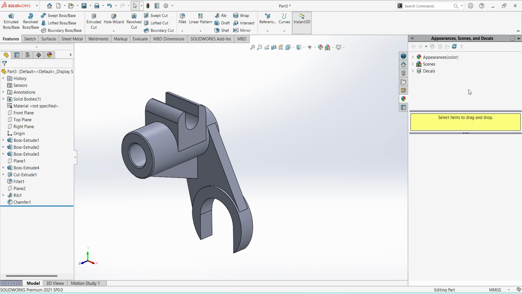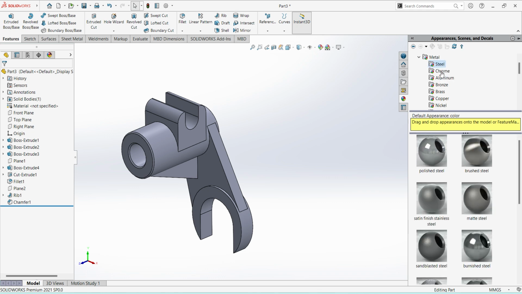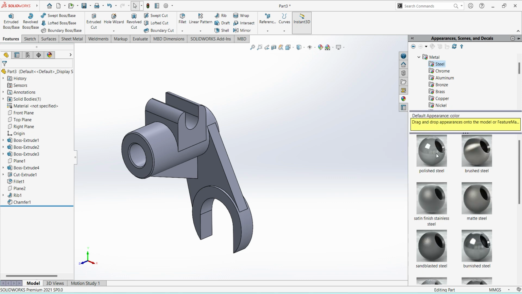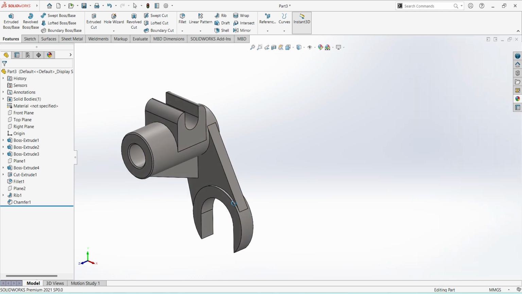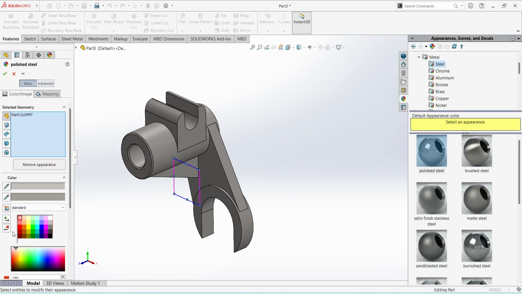Go to appearances, select metals, go with steel. In the steel you can choose any one of the polishes here. I will go with polished steel. Go to edit appearances. You can choose the color here, which color you want, like this. So which color you want, you can choose here.